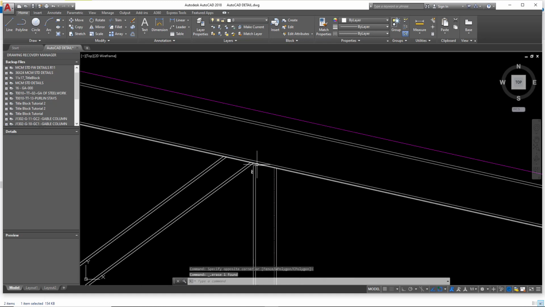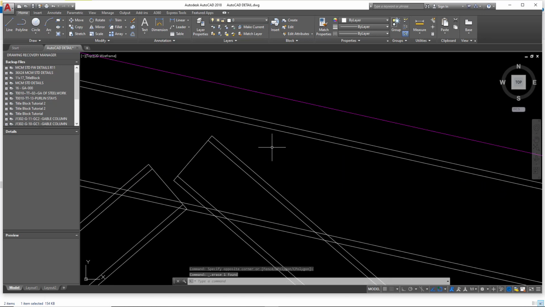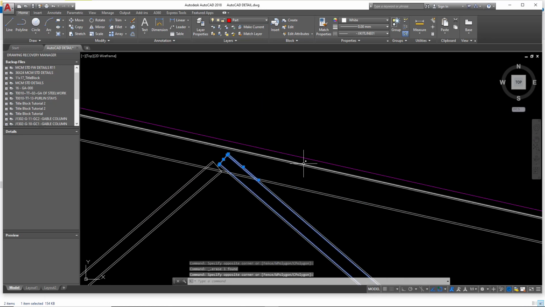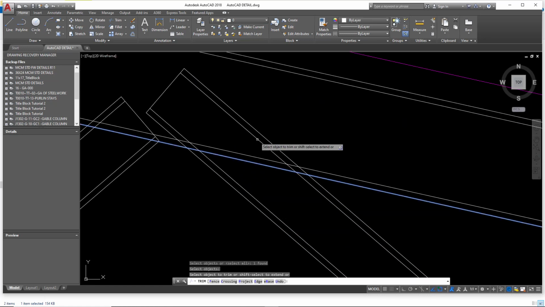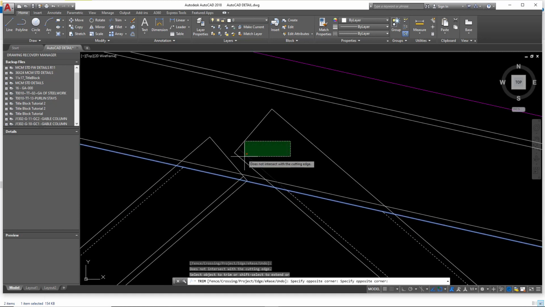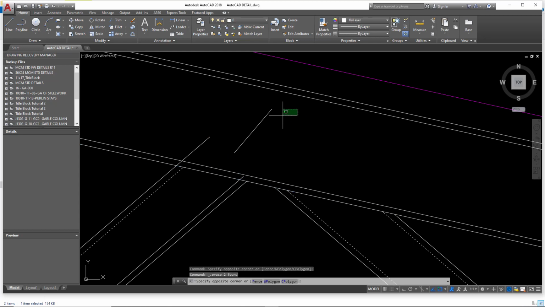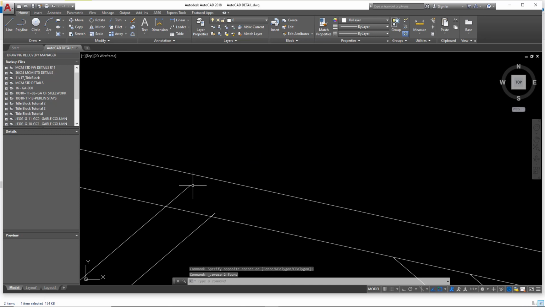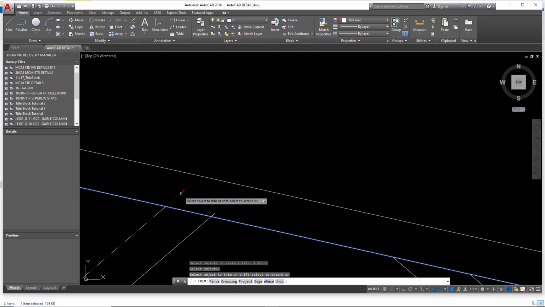Remove that, remove every part, and remove that. Make sure you've combed your drawing nicely. We'll remove that one, remove that, we'll remove that. You just take your time and comb it. I'll remove that, I'll remove that.